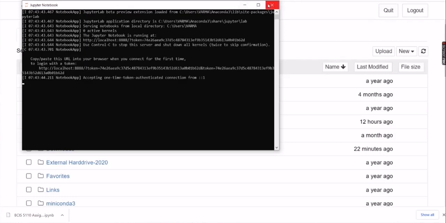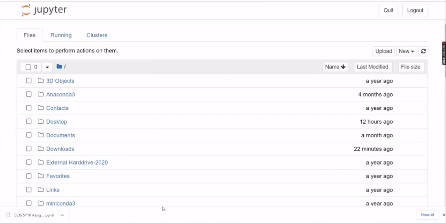Maybe if you close this one, the Python code will be disconnected. That is the problem. So don't close this one. You can just minimize this one. It is running in the backend. And this is the web page, the home page of the Jupyter Notebook.